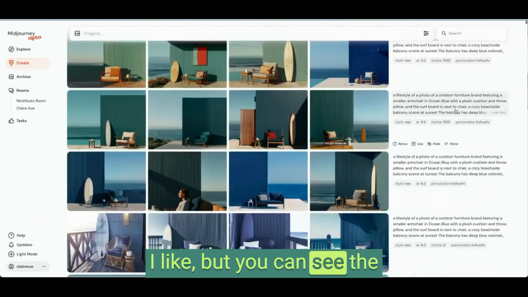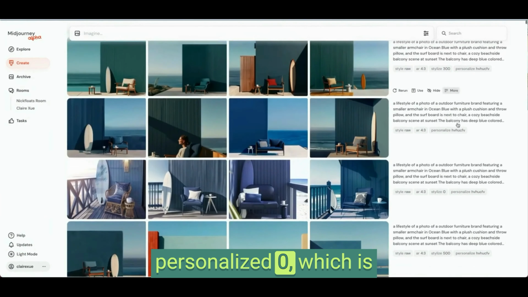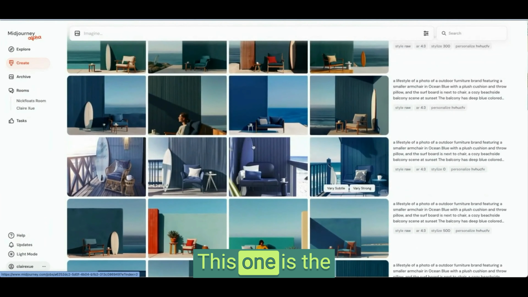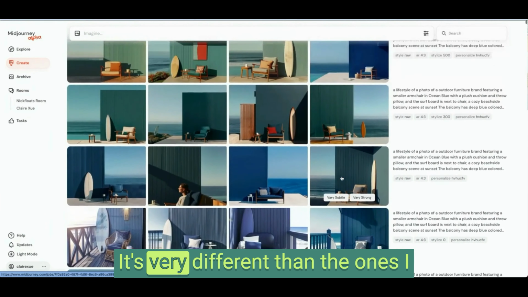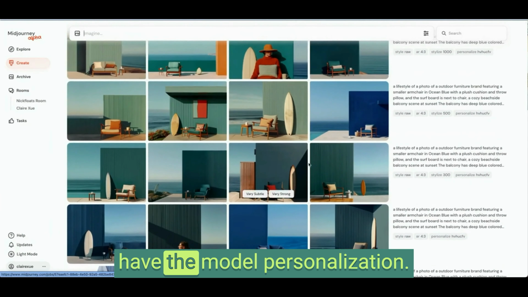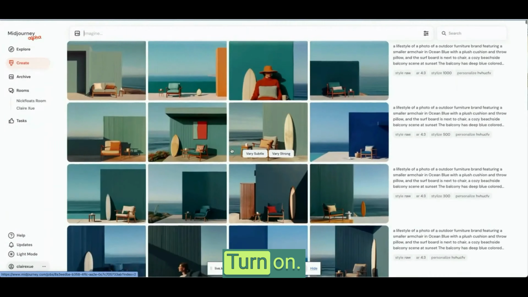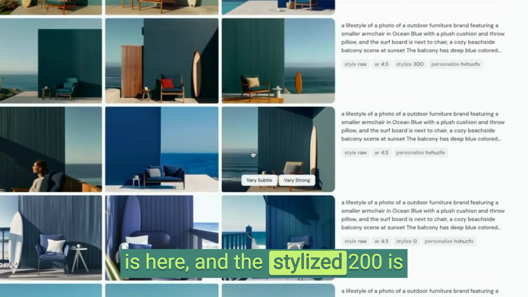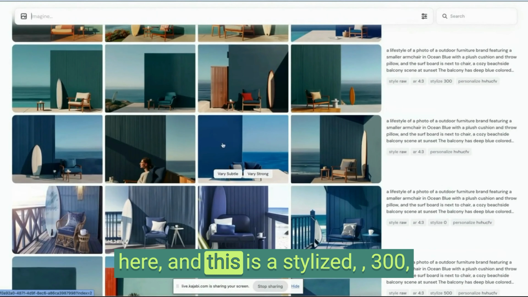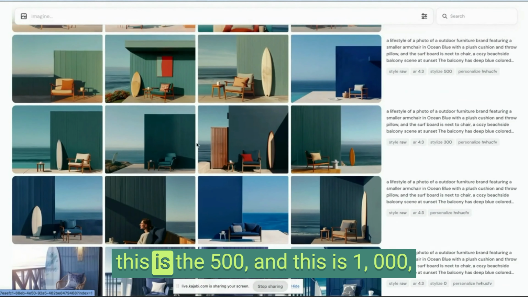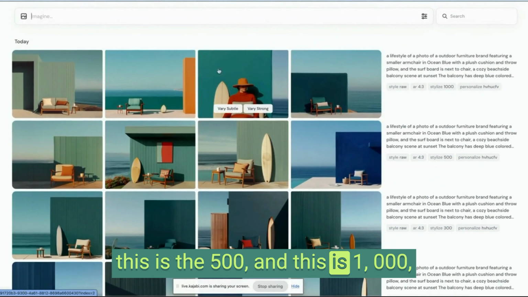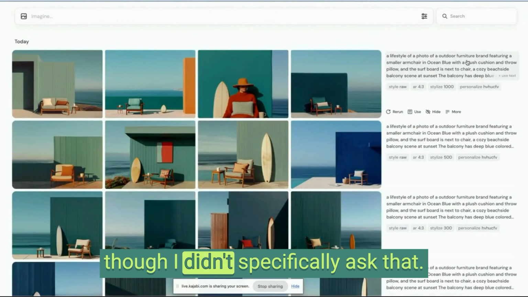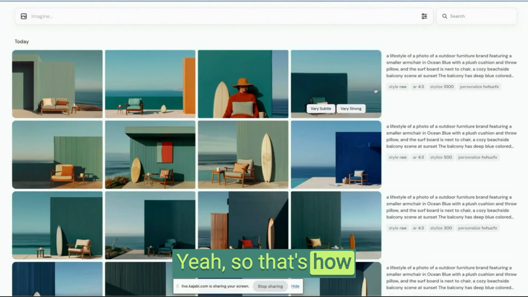But you can see the personalized 0, which is down here, compared to the rest of the stuff I have here. This one is the Midjourney default, right? It's very different from the ones I have model personalization turned on. And then you can see the 0 one is here, and the stylized 200 is here, and this is 300, this is the 500, and this is the 1,000. It starts adding some people models inside the frame, even though I didn't specifically ask for that. Yeah, so that's how you would use it.